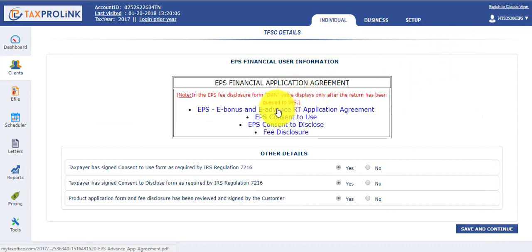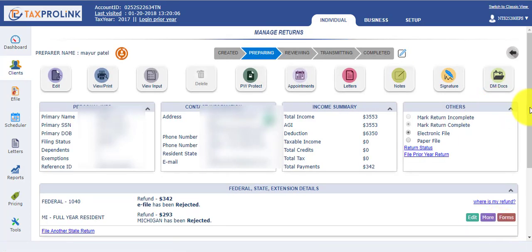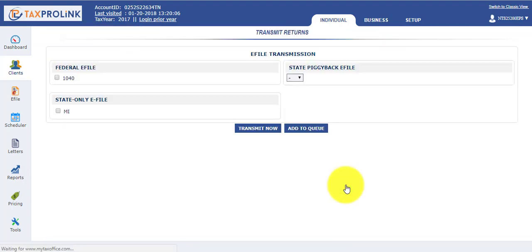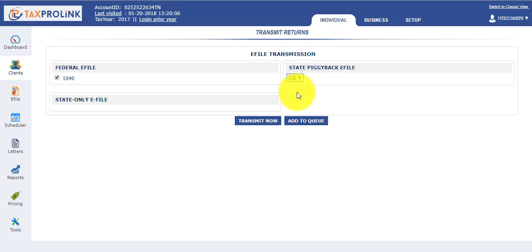Here you have to open each of these hyperlinked forms and review them with the client before you say yes. So you simply open each one, and then you would click yes on this option that you have reviewed these forms with the client. And now you would be able to transmit this return. Actually, this is a return that I'm showing you, but this is the next screen that would pop up after the bank application, and you would be able to pick the 1040 and the return for the state that you would want to file, and then simply hit transmit now, and the return is transmitted to the IRS.